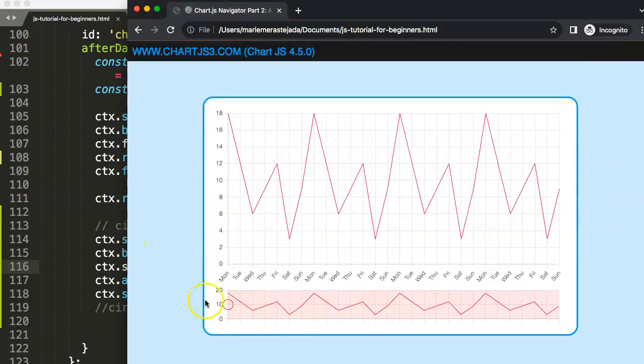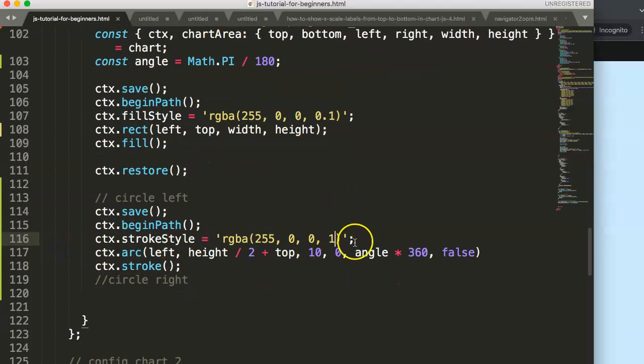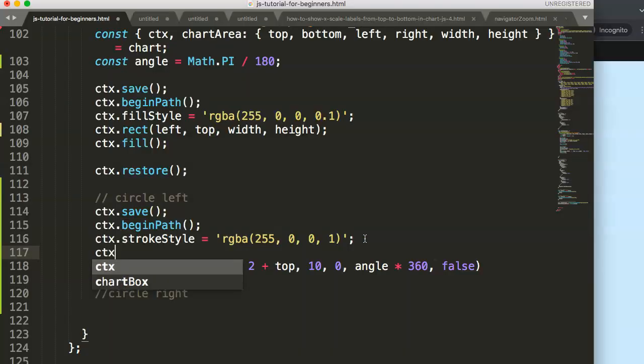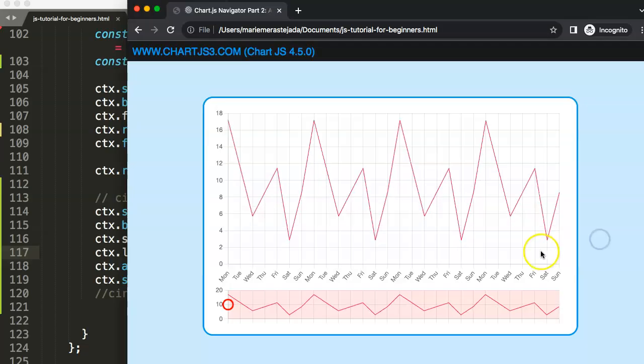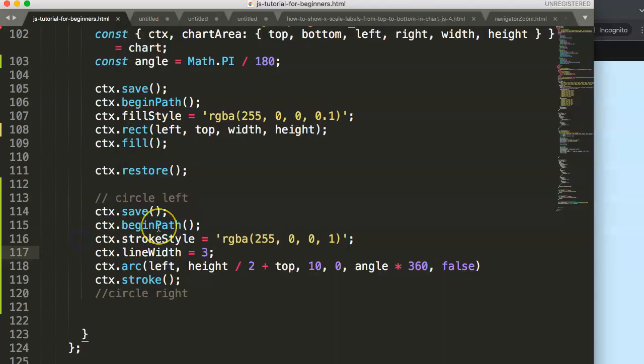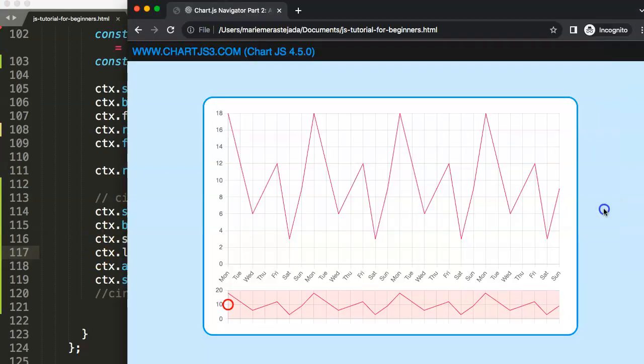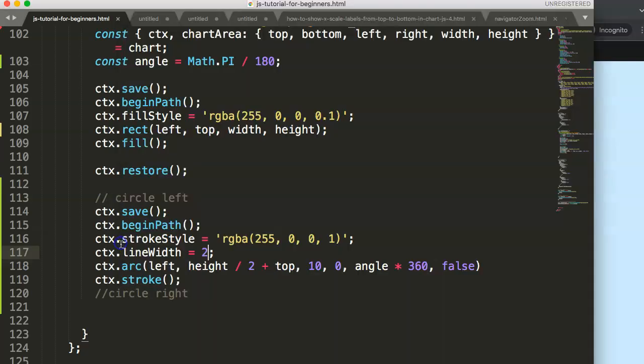Next, what I would like to do is make it a bit thicker so it's clear. So we're going to say here ctx.lineWidth. By default, it is 1 pixel. Let's give it 3 pixels. Let's save that, refresh. That is honestly a bit too thick, so let's increase that one. There we are. Alright, so that works well.